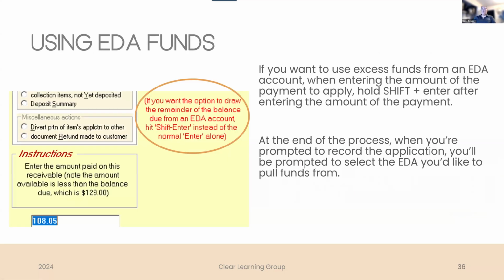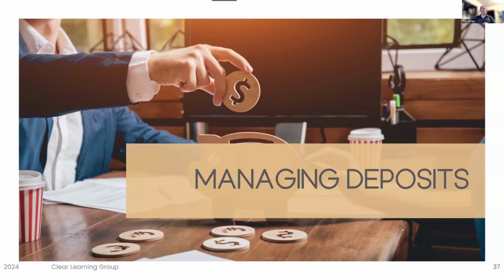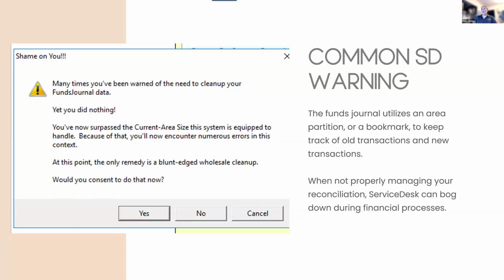So the next part that we're going to talk about real quick here is managing deposits. This is probably the other big place where ServiceDesk is giving people warnings, and customers have a hard time figuring out why. In fact, a very common warning that we get is this one right here, where ServiceDesk says, hey, you've been warned that you need to clean this up and you haven't done it.